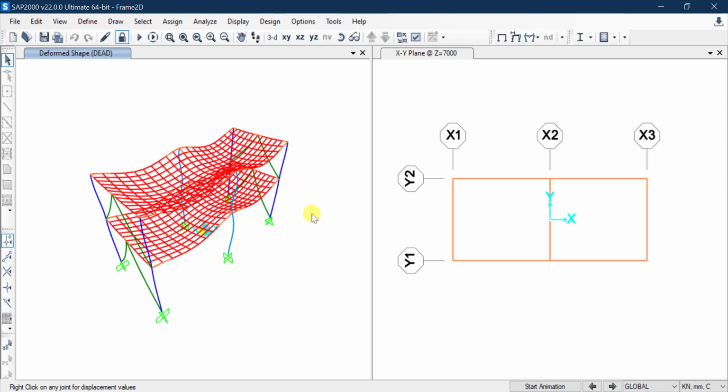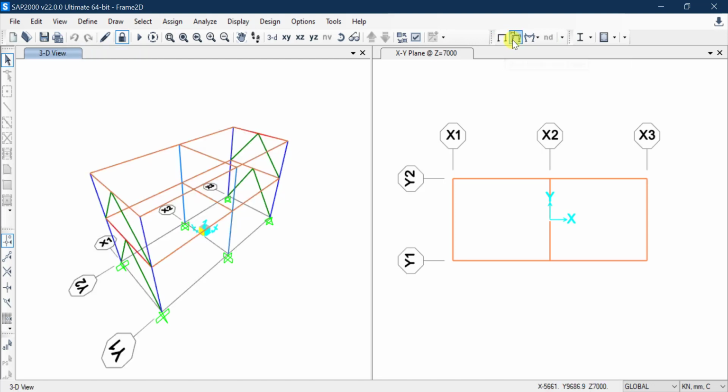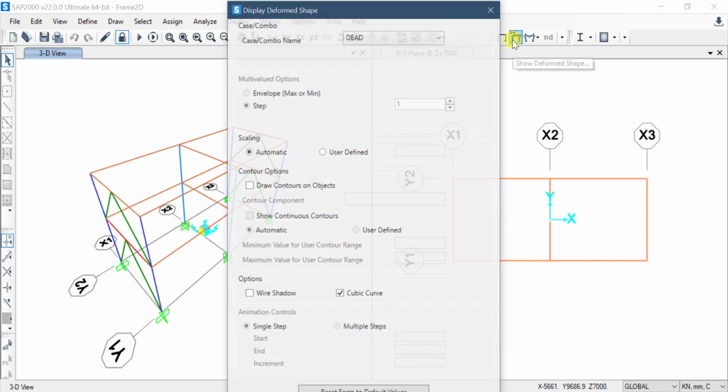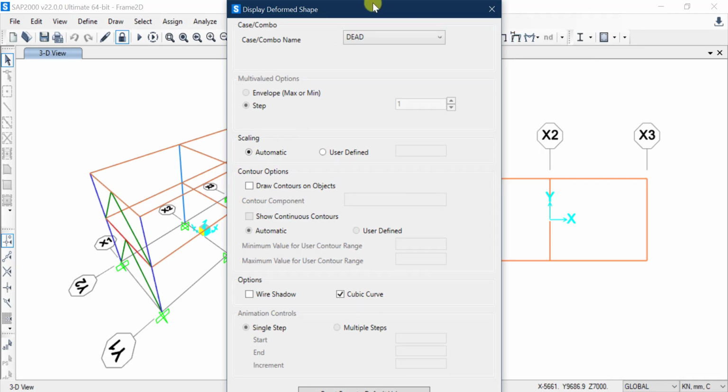Let's explore more. How can we visualize other things, like the deformed shape for other load cases? Everything you can access from these three icons over here. This is the display toolbar for visualization. If I click on this one, it will show me the undeformed shape. If I click on the next icon, it says show deformed shape. If I click on show deformed shape, I get all these options.